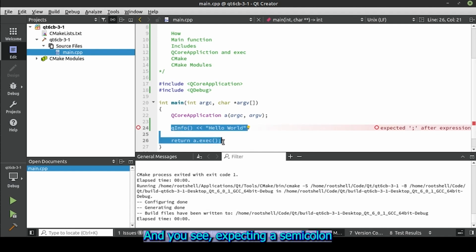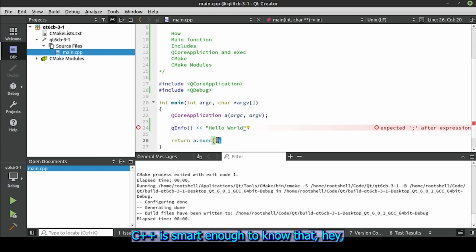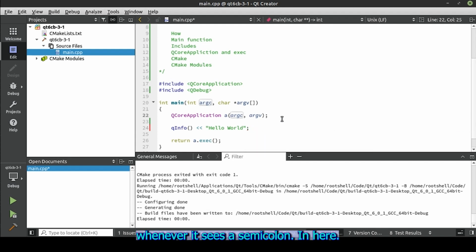And you see, expecting a semicolon after expression, meaning C++ is smart enough to know that, hey, this is not one expression. It's going to stop reading whenever it sees a semicolon here. So let's go ahead and add that. And now it's smart enough to know that, hey, this is the expression right here. Pretty cool, huh?